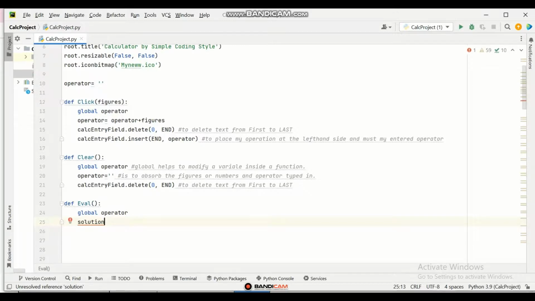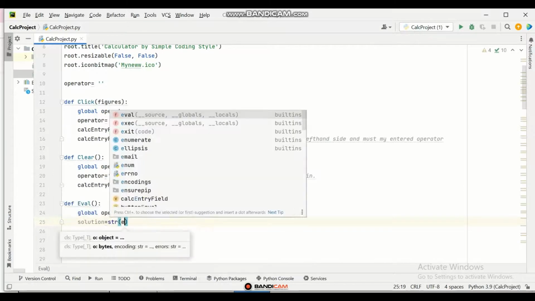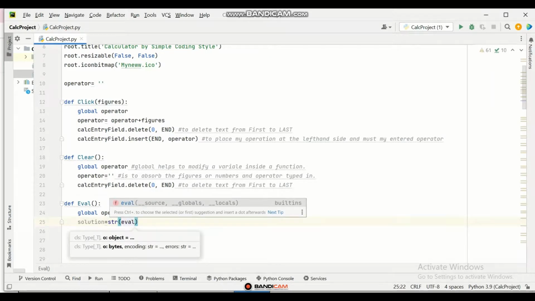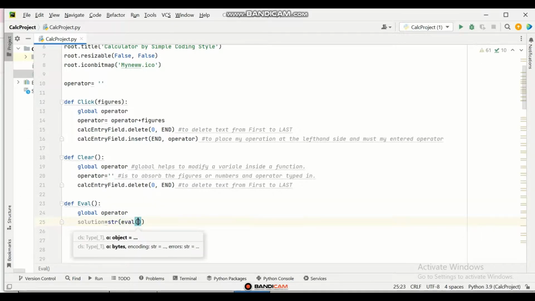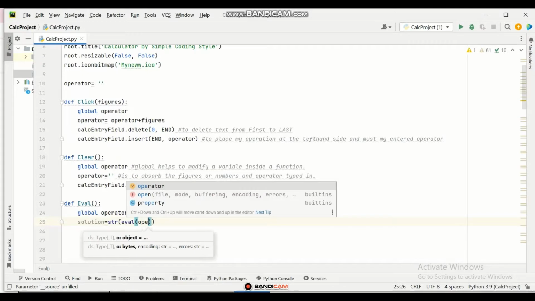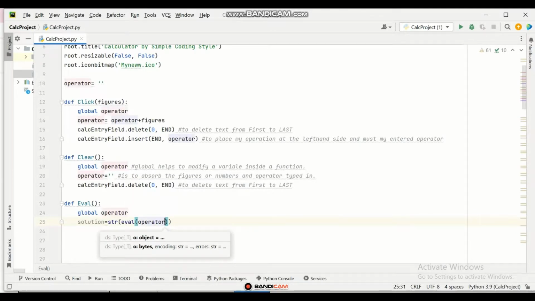Okay, so now this solution is going to come in the form of a string, and I'm going to use my eval. To evaluate this, the evaluation here is going to evaluate my operator. All right, so that's basically what it is. So my operator is going to be evaluated.